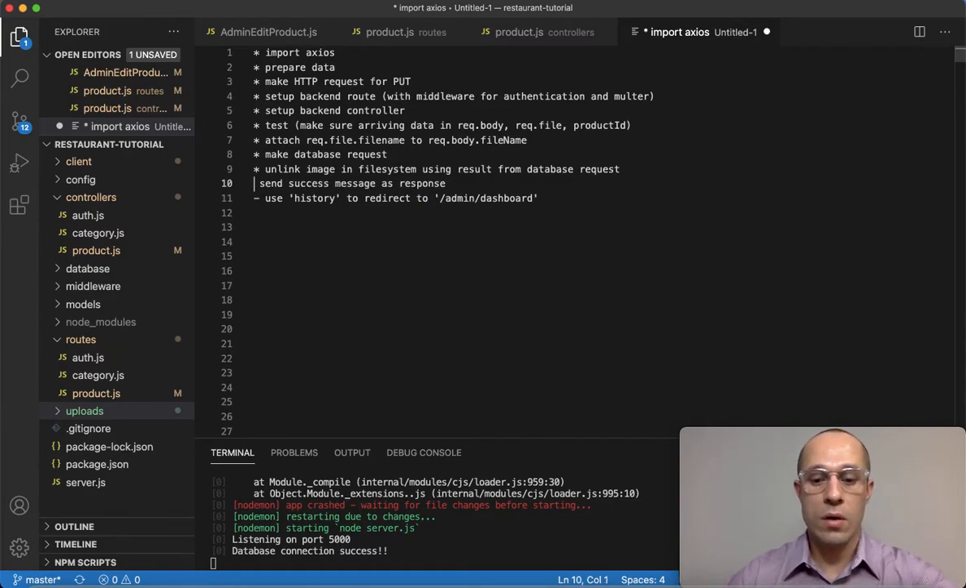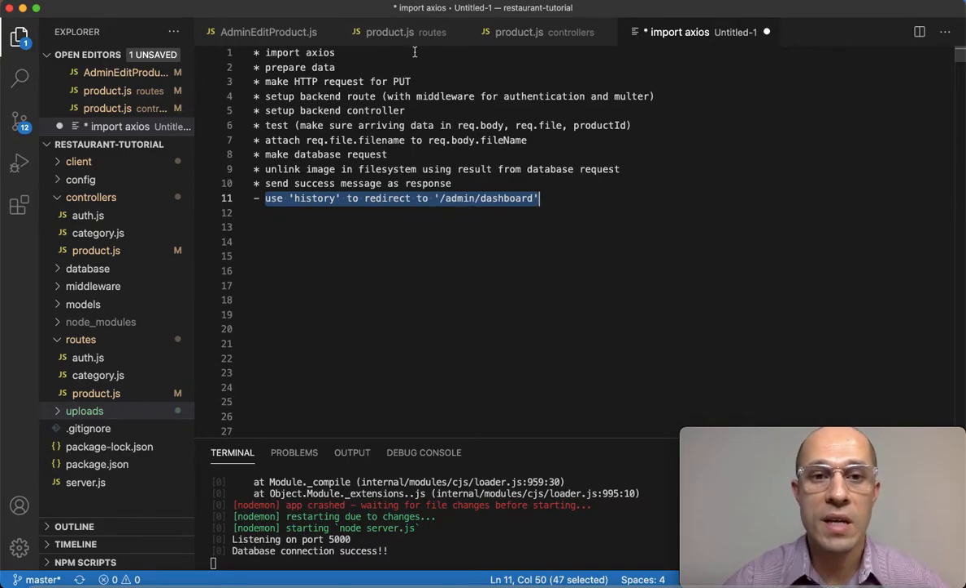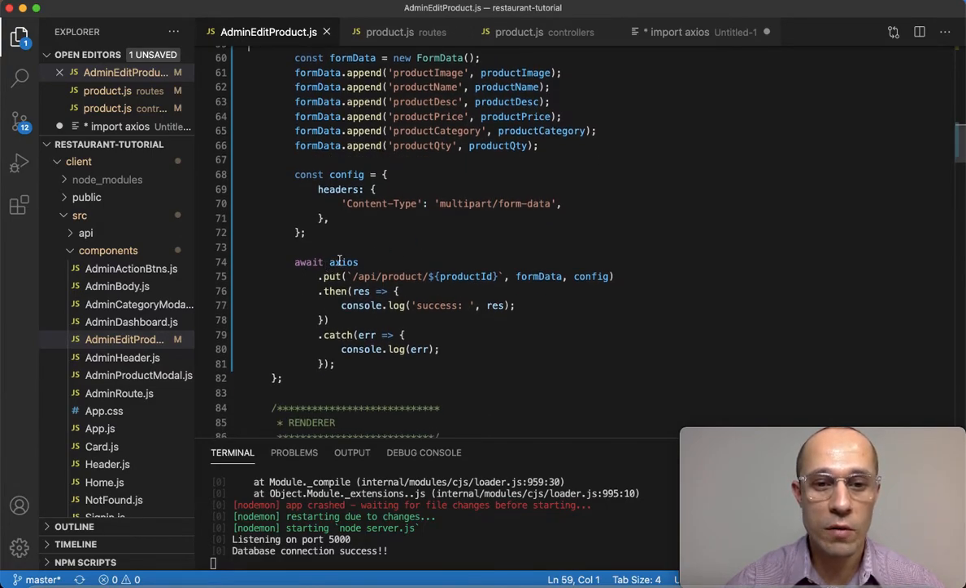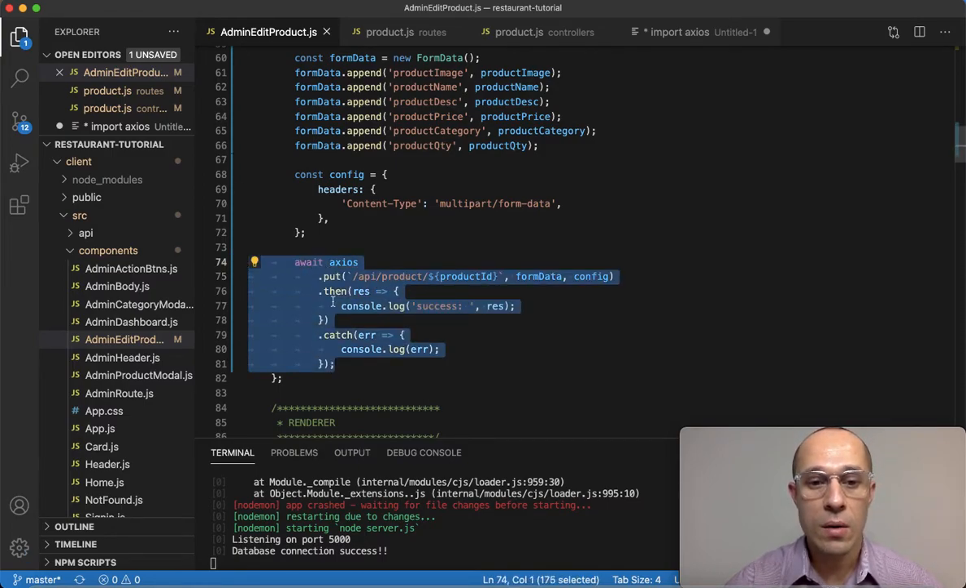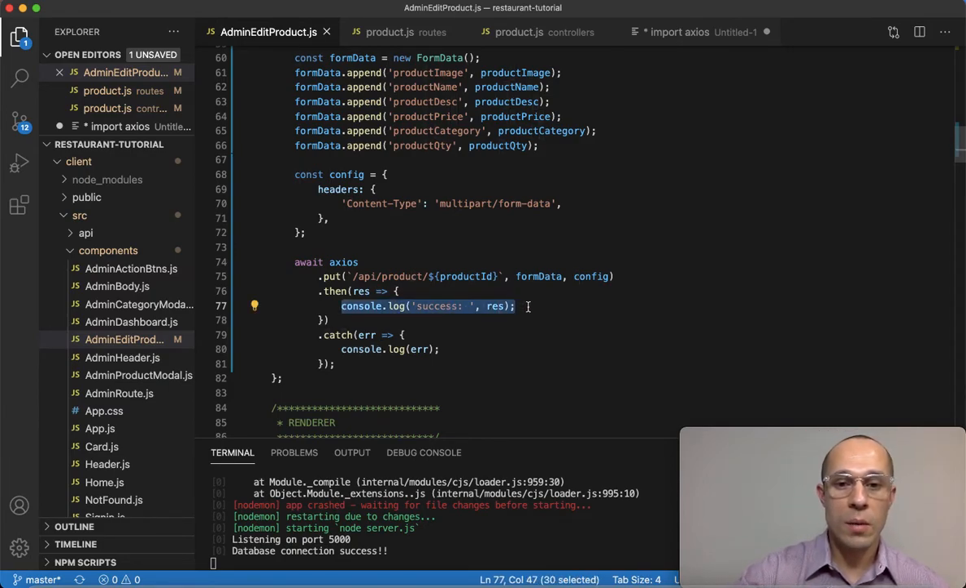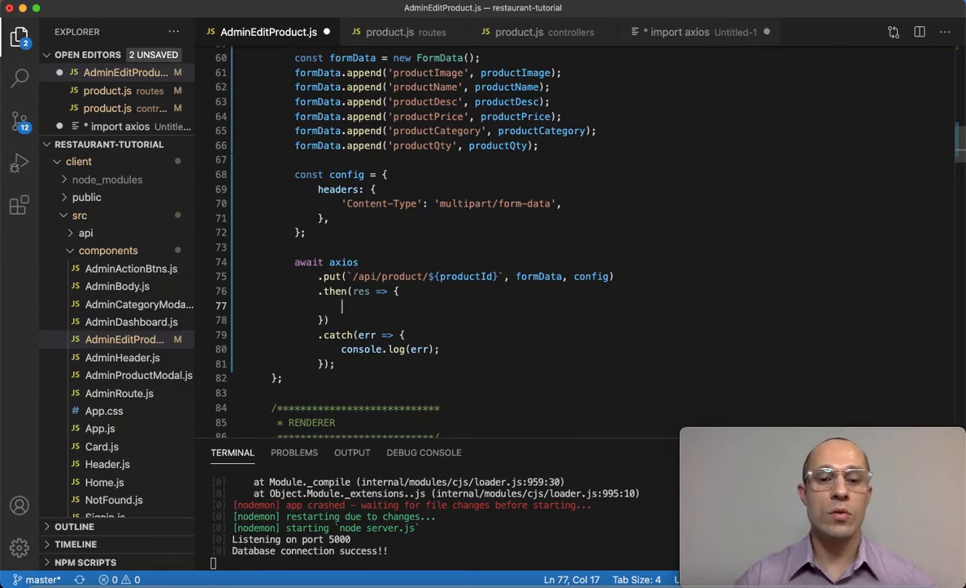So we are in our final phase, which is telling us to use history to redirect user to the admin dashboard. So long as we don't get an error, we arrive back to where the Axios request was originally made. And in this then block, this executes if everything goes well on the back end. We get the response here, but we're not going to be making use of the response. All we want to do is to redirect the user to the admin dashboard.